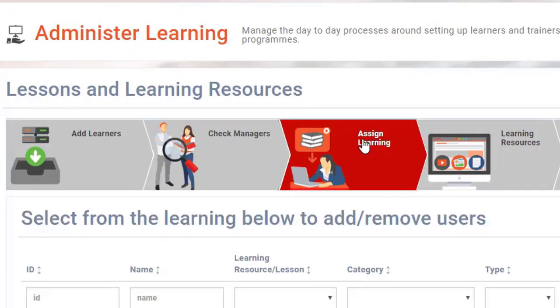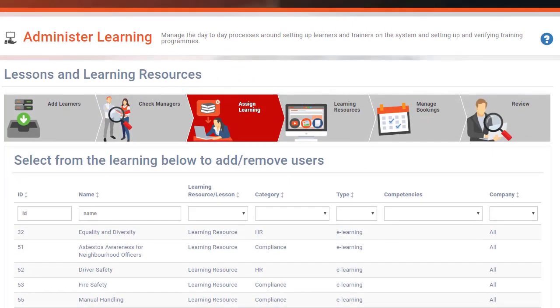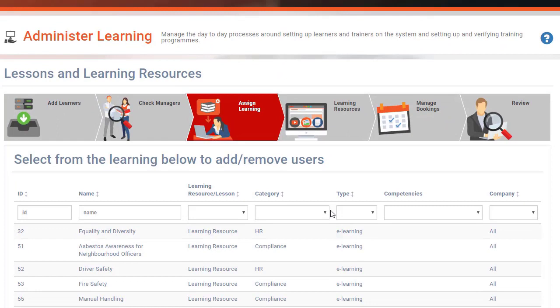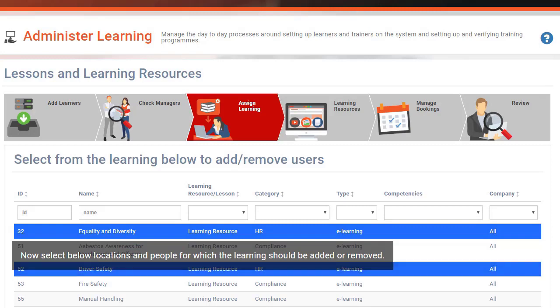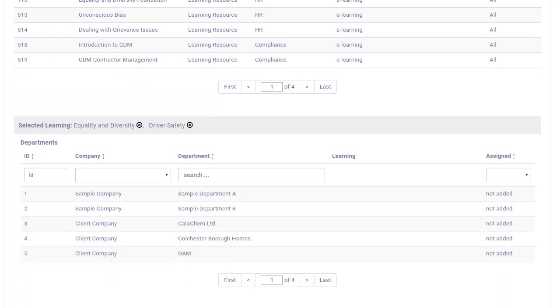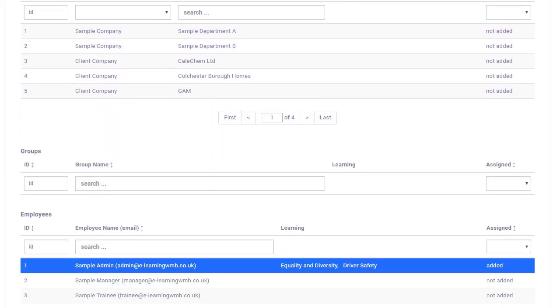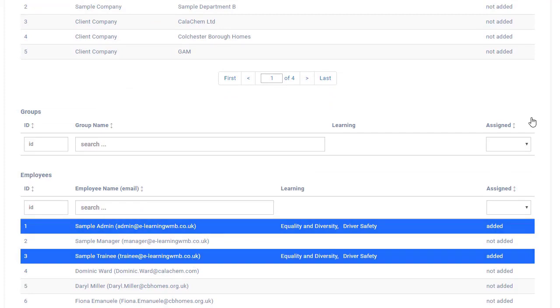Assign learning. Learners need to be assigned learning resources. The grid allows the Super Administrator to search for learning resources and select multiple learning resources. These will appear on the selected learning bar at the bottom of the first table. Once selected, scroll down to select departments, groups and employees to add to the selected learning.